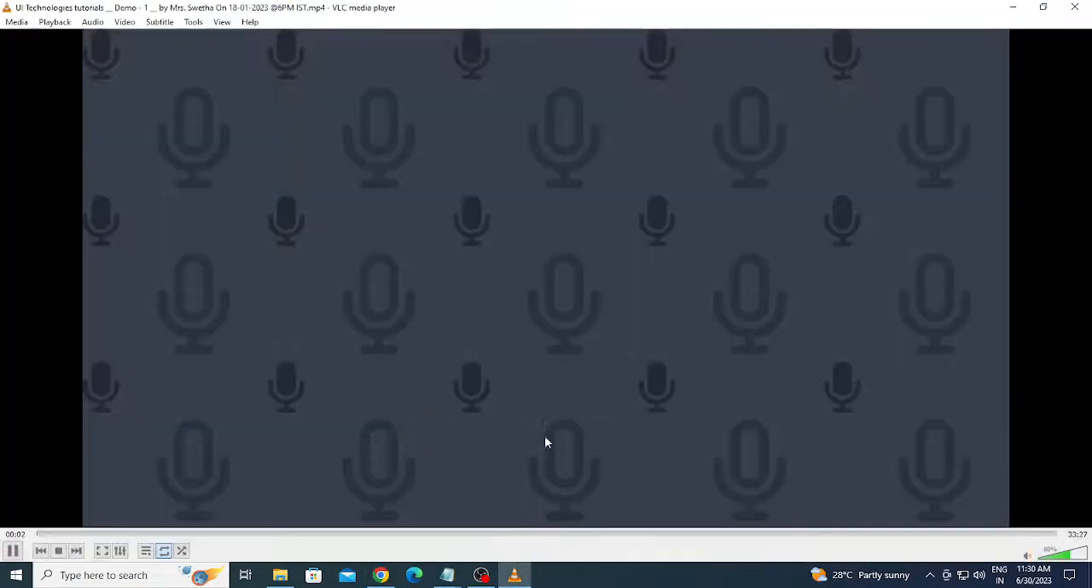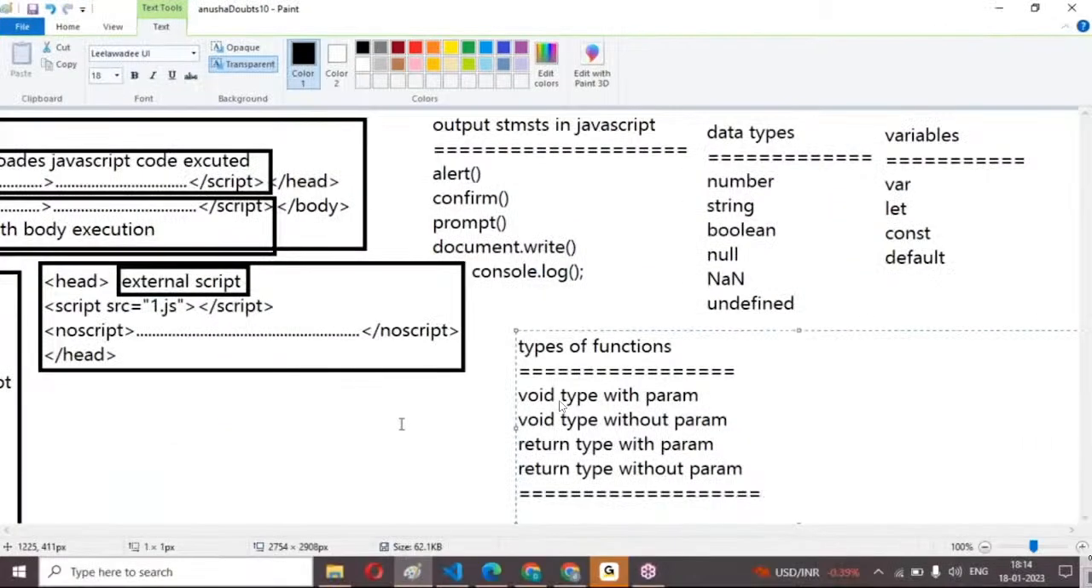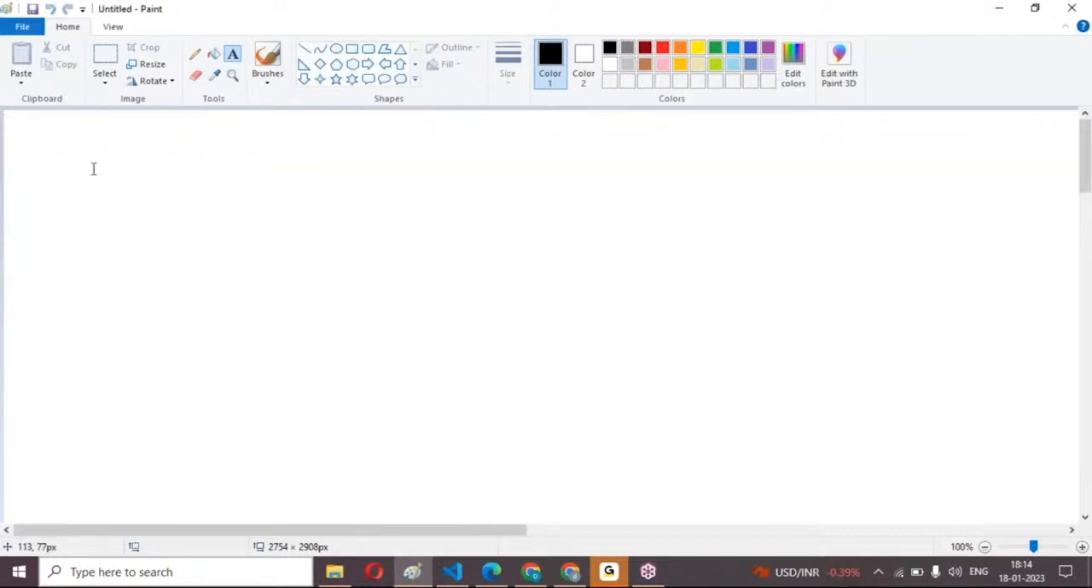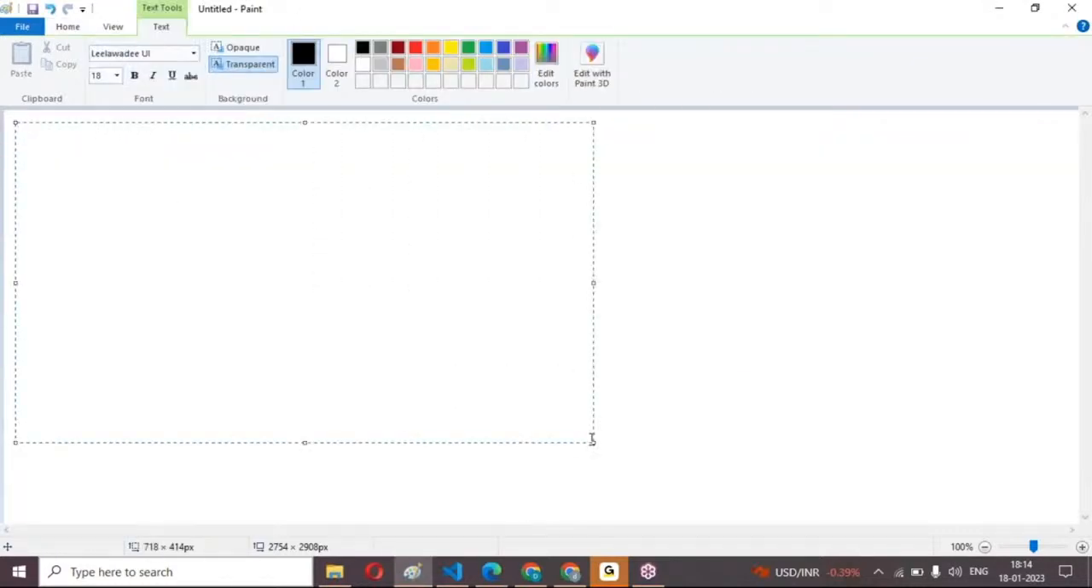Let's see UI programming. Here UI stands for user interface. We can create user interactive pages by using this UI programming. We are learning web UI technologies here, and this is the first session on web UI technologies.